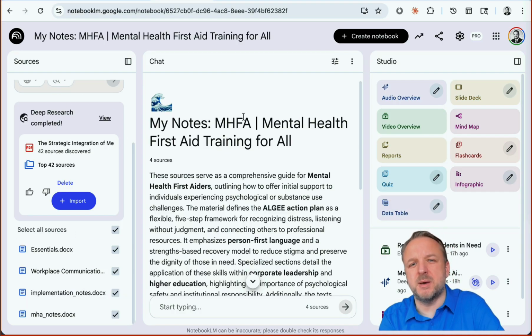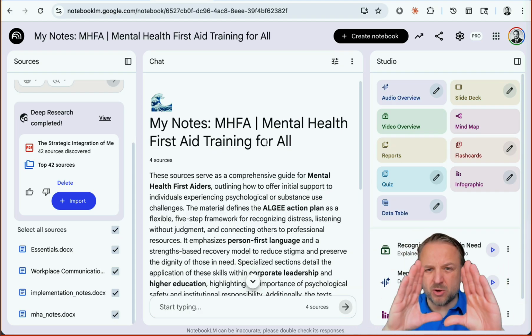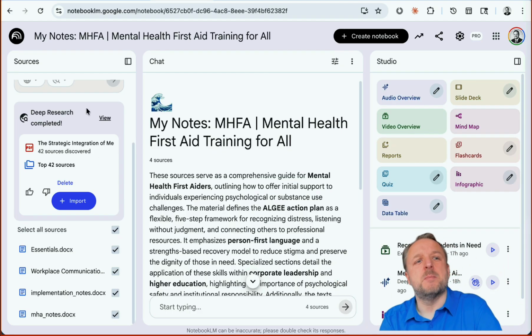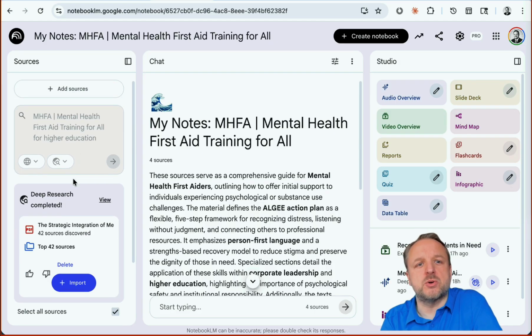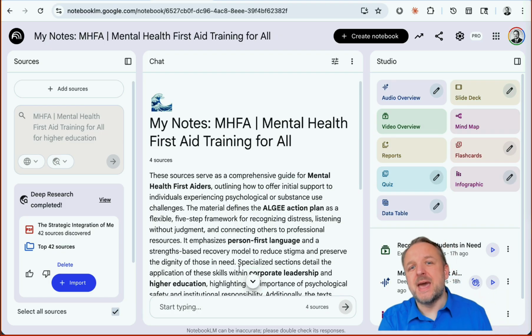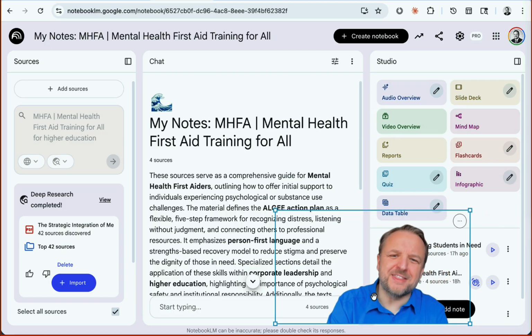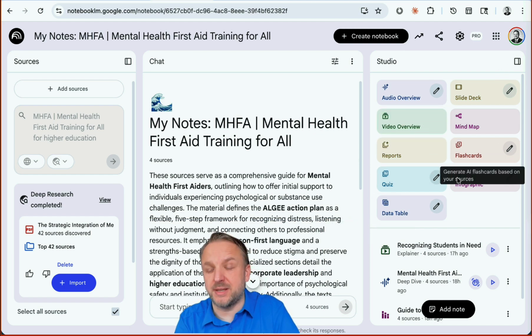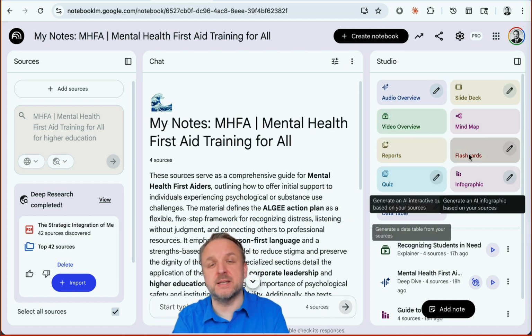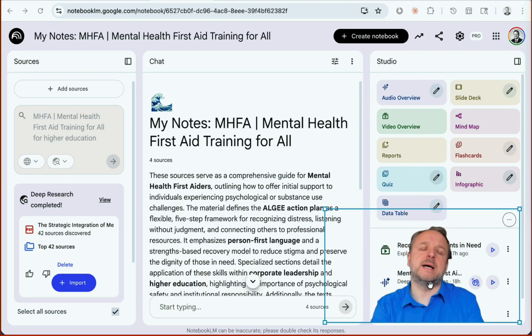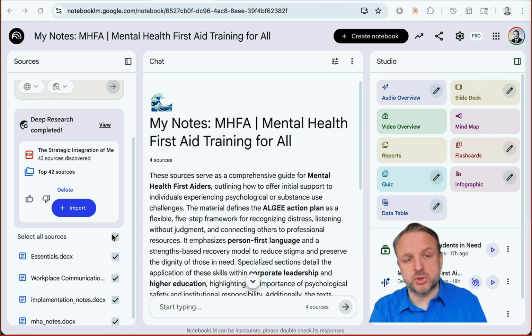There are 3 panes. If your window is smaller, then you will have these panes hiding. You'll have to reopen them. But there is a window pane with sources. Then there is a middle pane with the chat itself, where you can talk to the textbook. And then there is a studio pane that has all the magic in it. And so we'll get to that magic. And the studio pane is basically how NotebookLM is different from all the other tools.